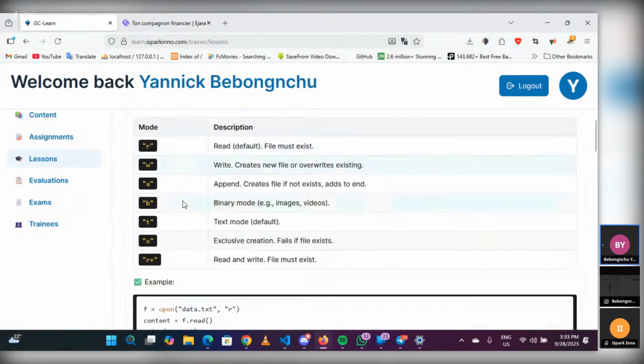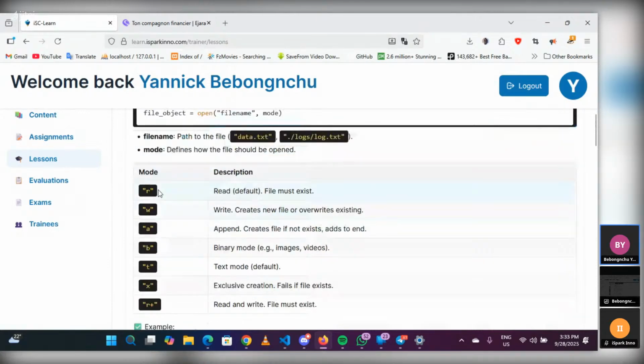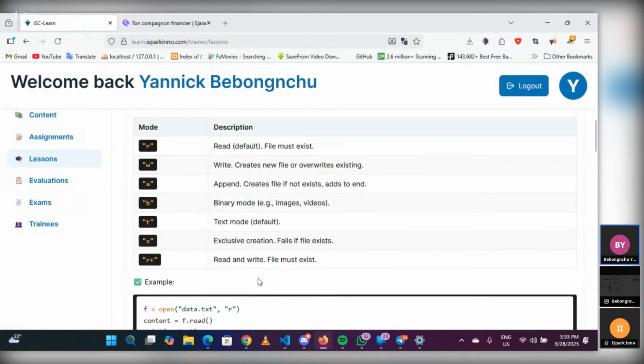You see, r is read, right? That's the default mode if you omit the mode. Then we have w, which is write. We have a, which is append. You know what append means, right? We have b, which is binary mode, for example for images, videos. We have t for text mode, which is the default mode which we use. And x for exclusive creation. r+ is read and write. In this case, the file must exist, right?